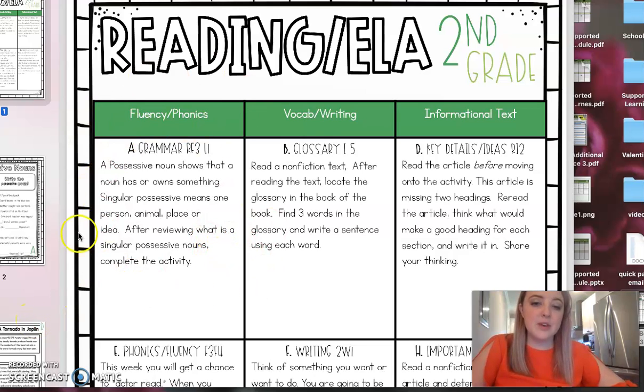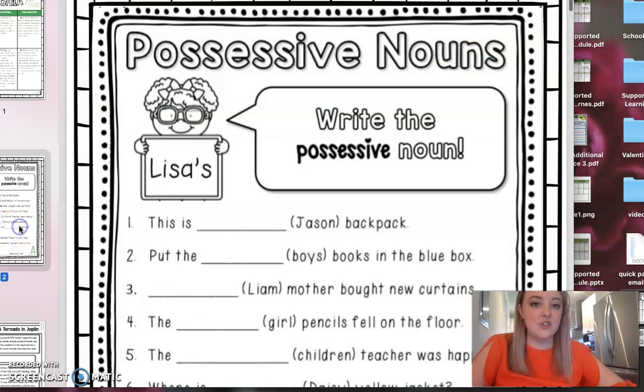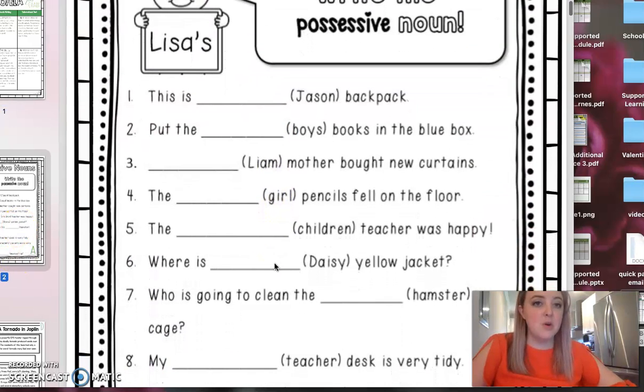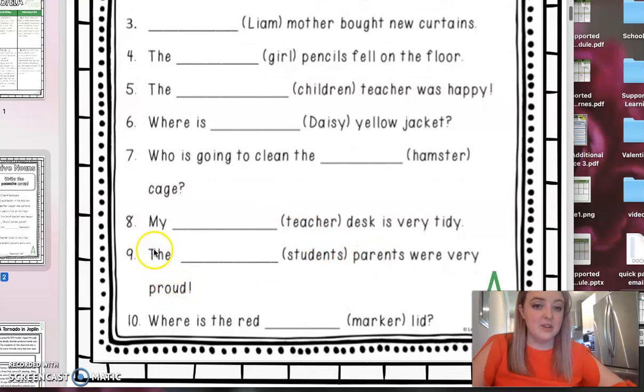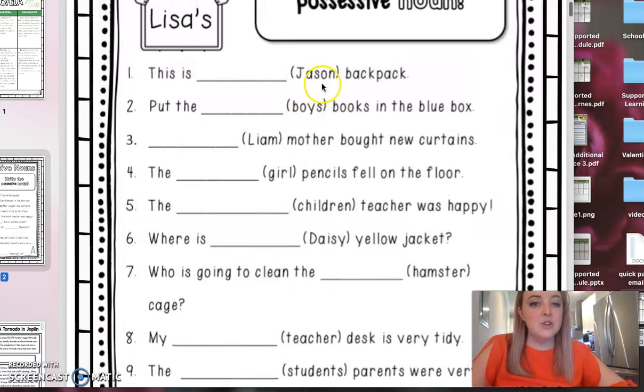So for grammar, the activity A, it is this sheet here. Most of them are singular possessives. However, I did notice down here, number 9 is referencing a plural possessive, and all of these should be possessive. So where is the red marker lid? We might use that in context, but it is looking for where is the red markers lid with that apostrophe S. So make sure that you're going through that.